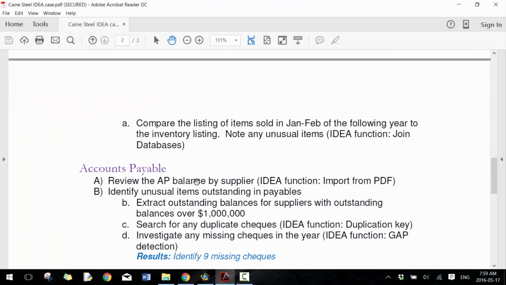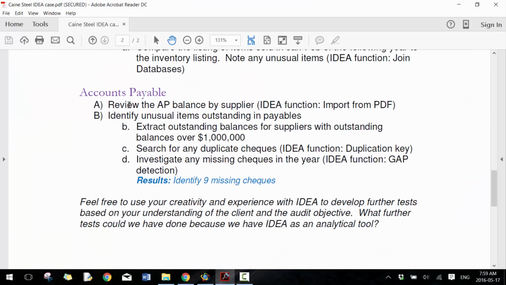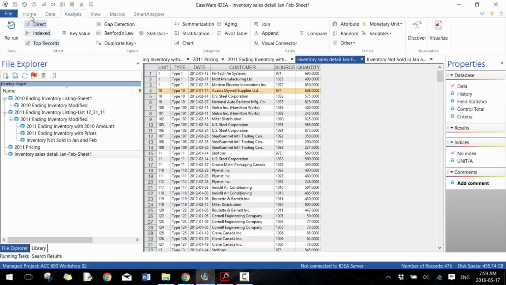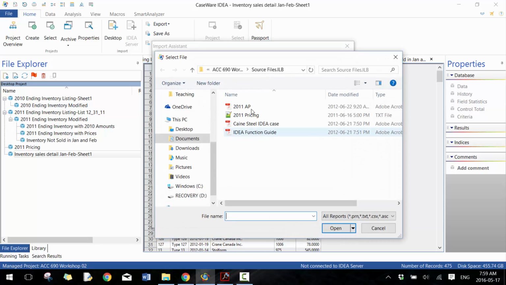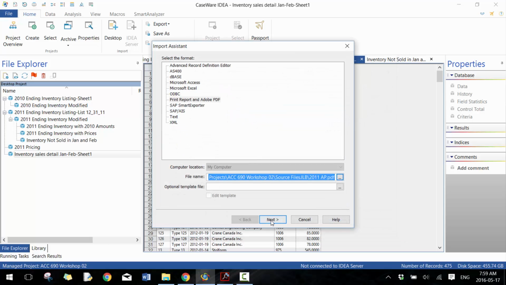Okay. Next thing we want to do here is we're going to do review of AP balance by supplier. So we're going to need to import this PDF file. This one gets a little bit tricky, so you have to bear with me as we get through this. So here there's this 2011 AP listing. It's a PDF file.